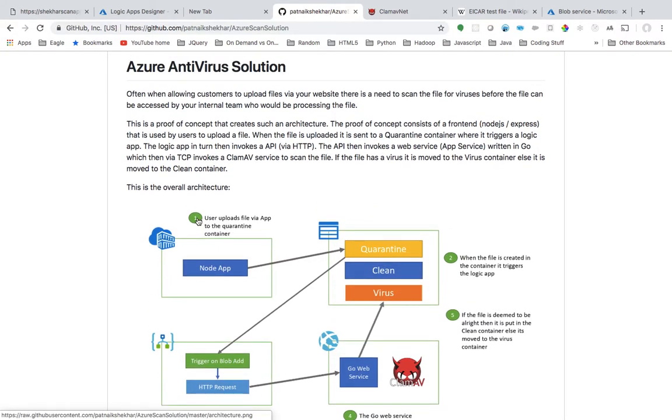Hi, today I'm going to be presenting to you an antivirus solution that I've developed in Azure. Now, this is a pretty common requirement. Many customers want the ability to allow customers to upload files on the website. And when the file's uploaded, they want to be able to scan it so that they know it's clean before their internal users start accessing that file.